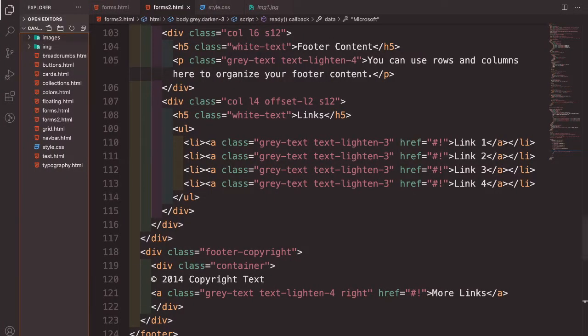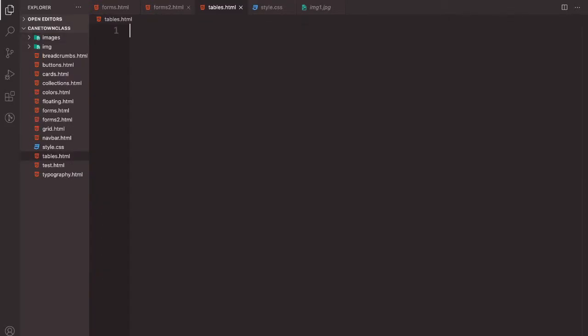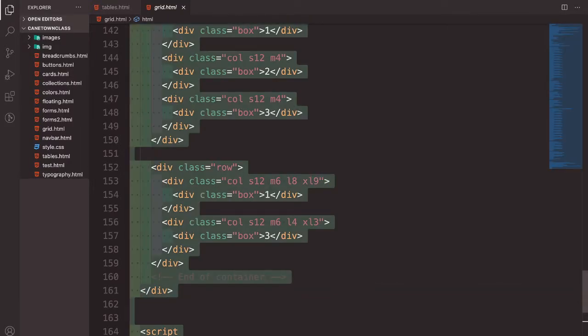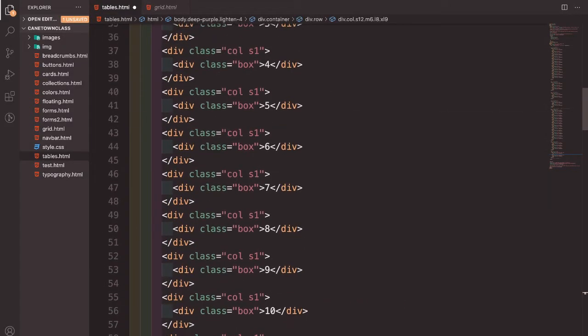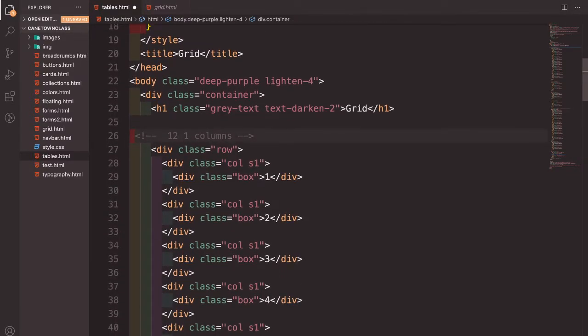Alright, so let's start by creating a new file. So lagay natin dito is tables.html. Alright, so forms. So I'll close this style sheet and so on. Alright, so siguro gayahin ko na lang yung pinaka-konti siguro, yung grid siguro. You know, so Control A and Command or Control C or Command V. So drawing ko na lang yung nasa loob ng body. Ito, yung grid.